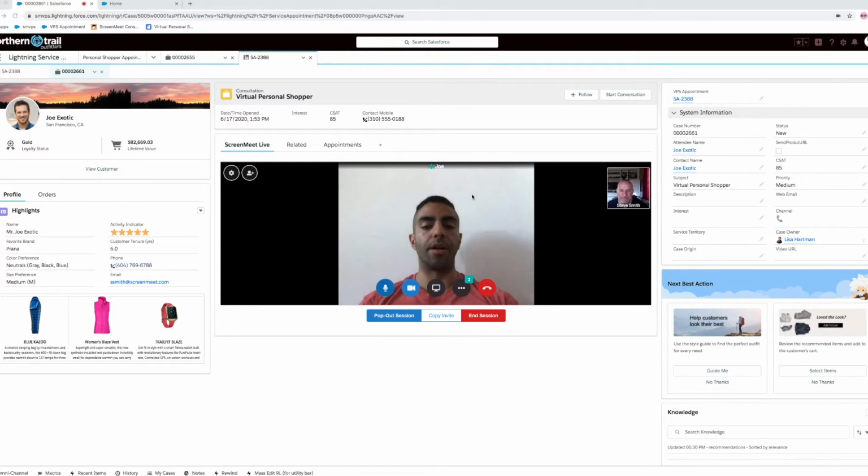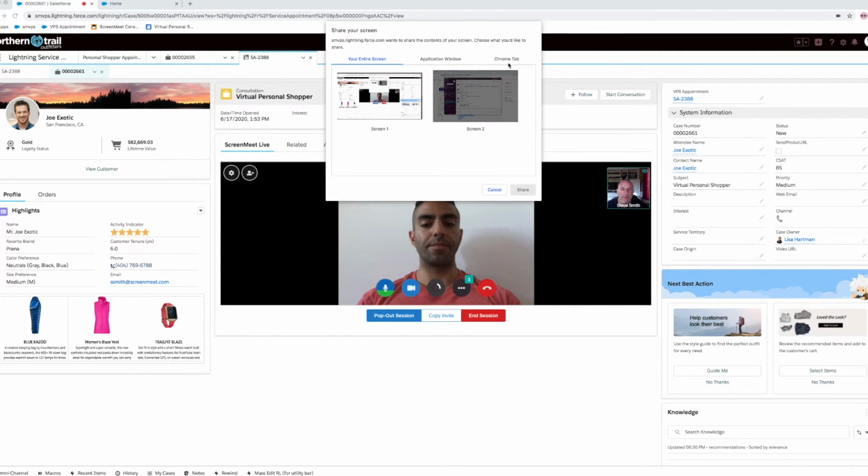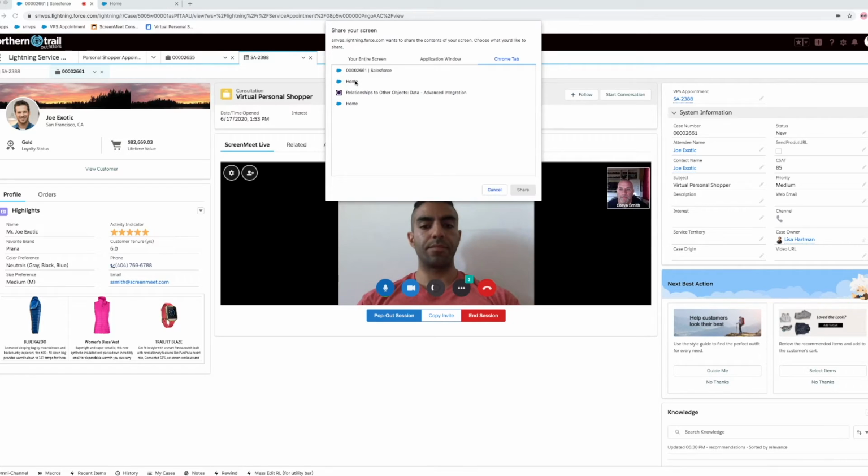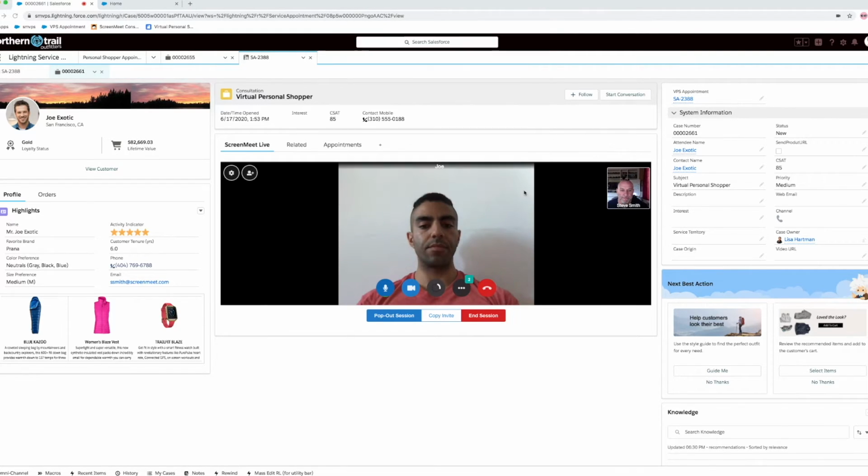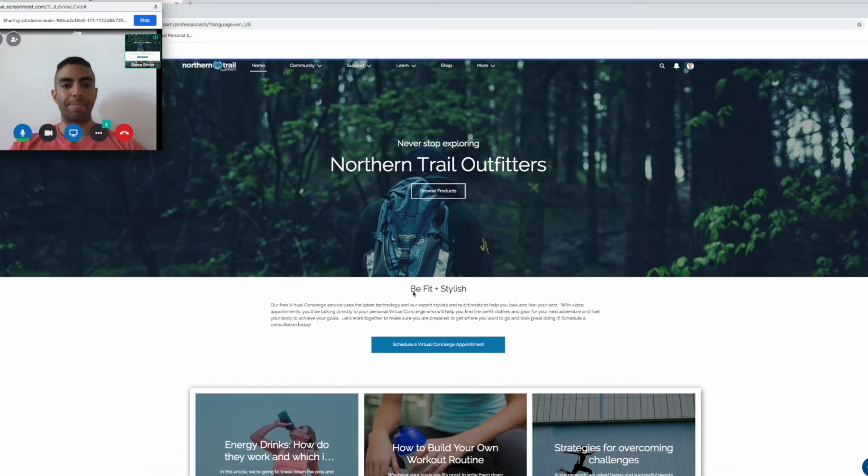Once in session, the associate and the customer can chat over video directly in the Salesforce consultation record, so the associate still has all the customer details to hand. The associate can also share their entire screen, an application, or a browser tab to the customer to help them through the purchase process.